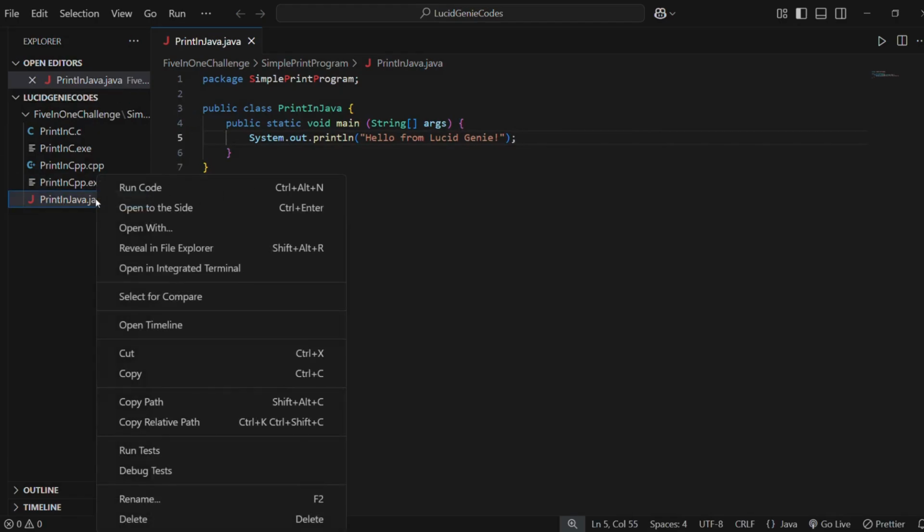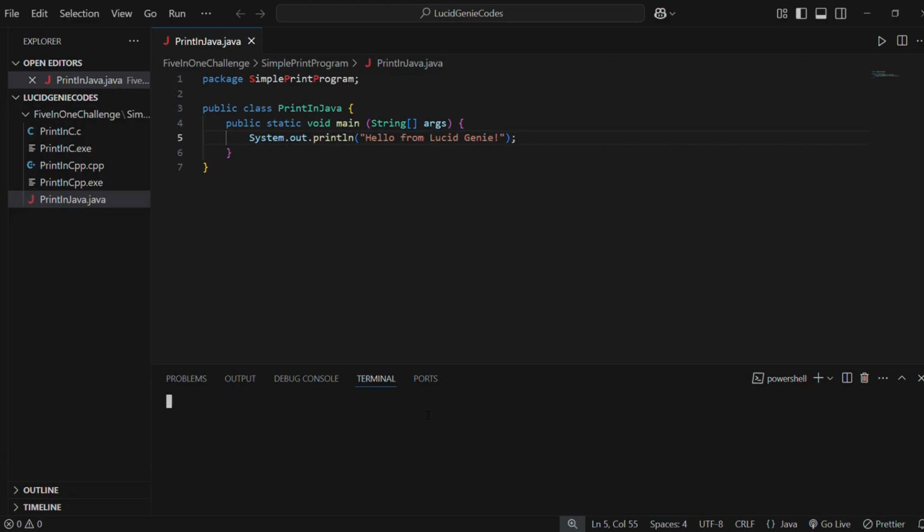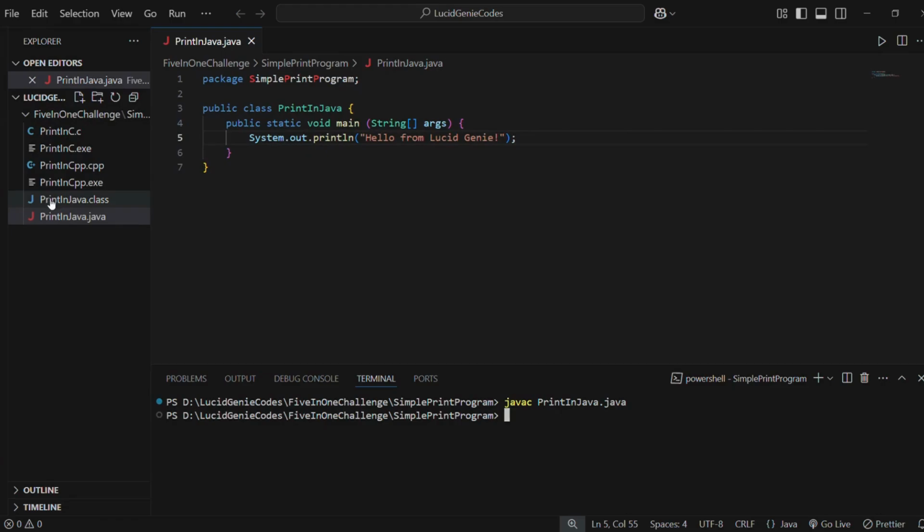Now, before running the code, let's compile it first. To do this, we use the javac command followed by the file name. Once compiled, a .class file is generated which contains the bytecode. Now, to execute the program, we use the java command followed by the file name. And finally, the output is displayed on the terminal.